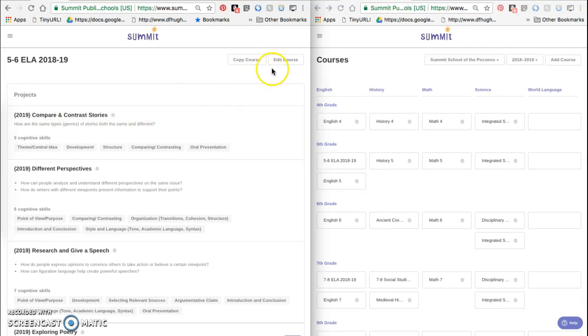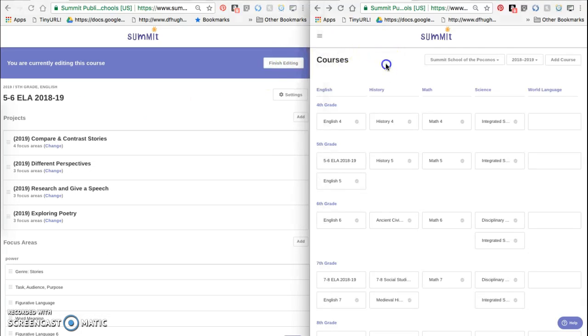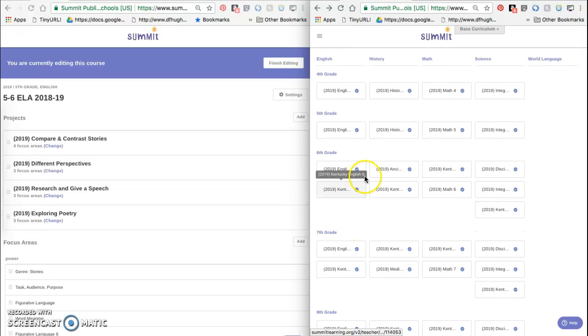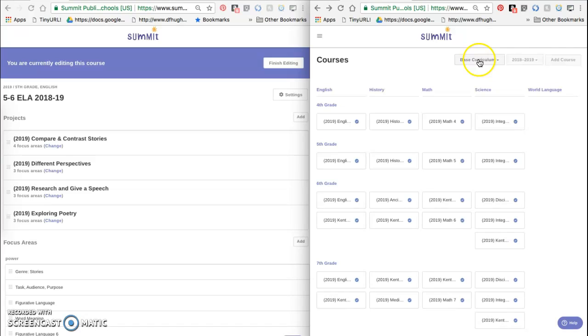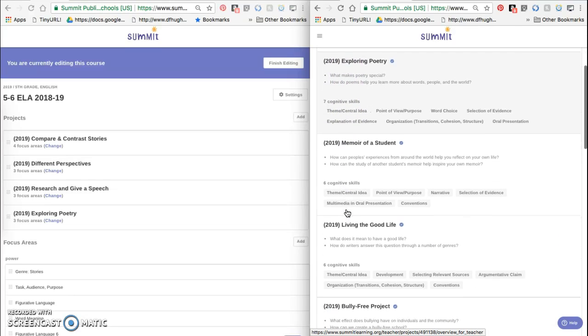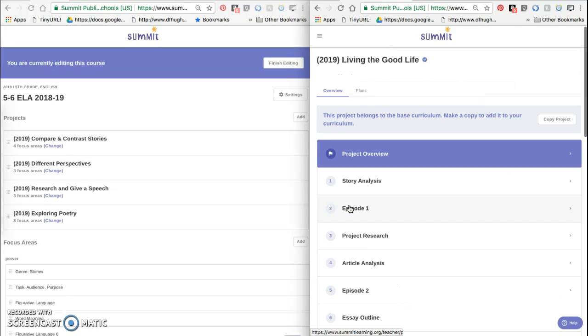So I click on the course, then I click Edit Course, and over here in my other window, I want to make sure I'm at the base curriculum. I have already put some 5th grade projects into this course, as well as a 6th grade project, and I'm going to add one more 6th grade project. So in the base curriculum from Summit Learning, I'm going to go to 6th grade English and open up that course, and I'm going to add a project from that course to my course for Summit School of the Poconos.